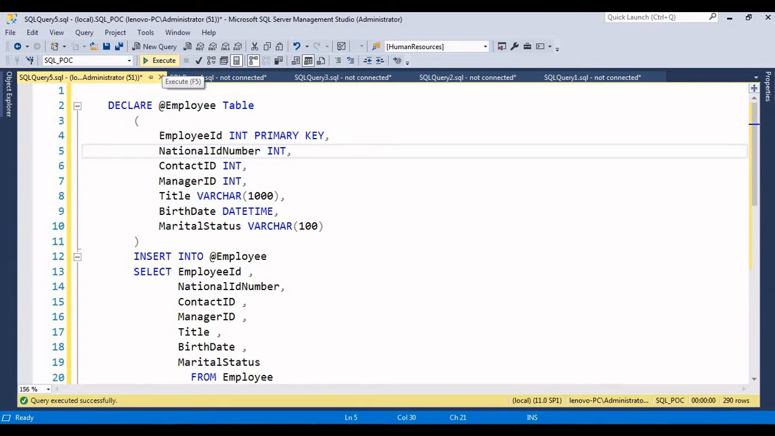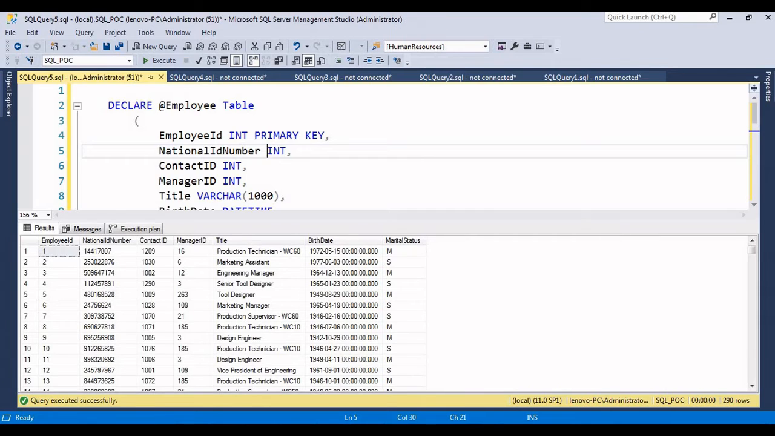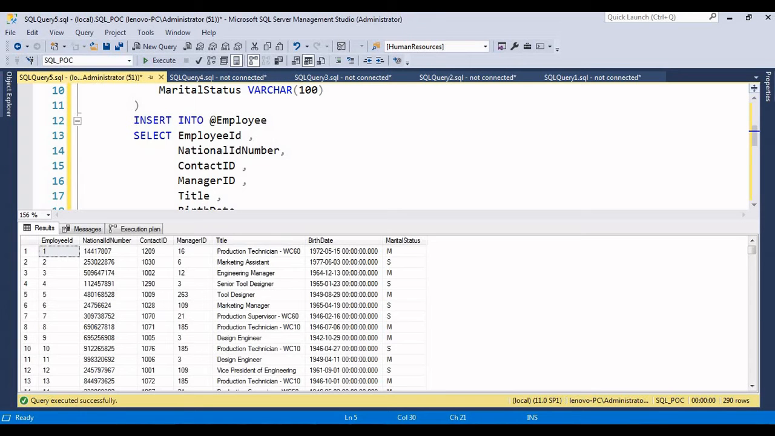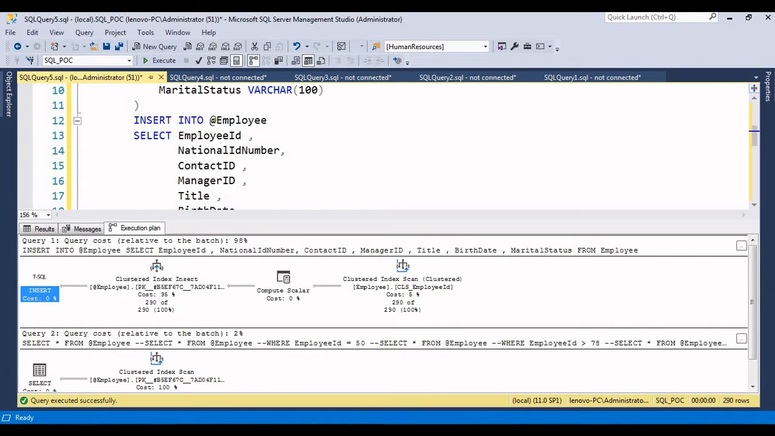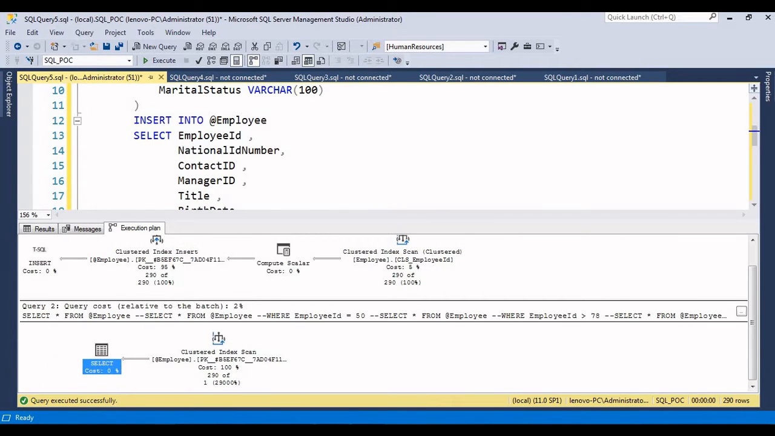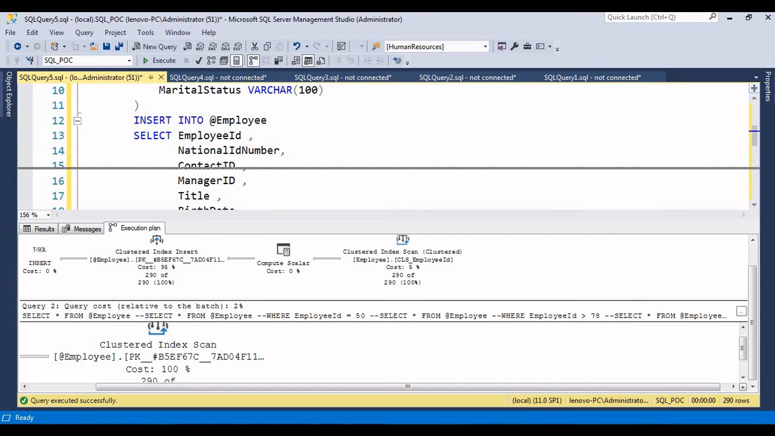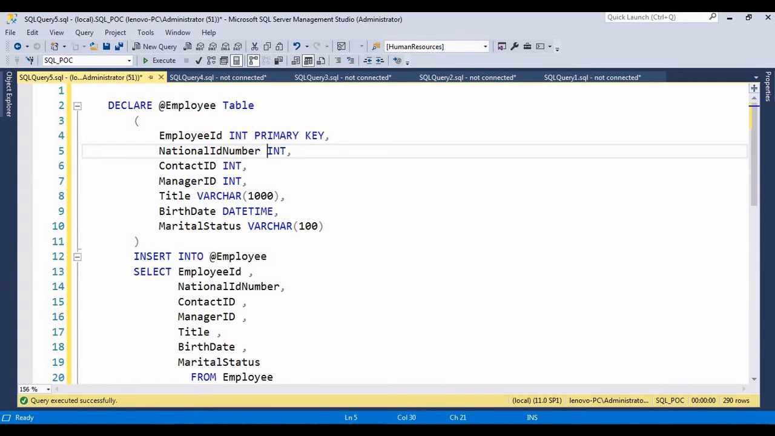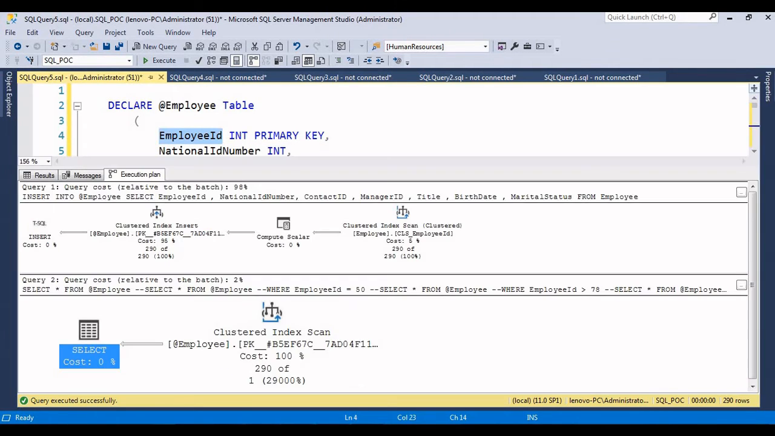Just click on execute. Now we got around 290 rows of data because we did not use any predicate in the where condition. So we got all the data from the table variable. Let's go to the execution plan and expand it so that we can see clearly. Now you can see a clustered index scan, because while creating the table variable I have used a primary key on the employee ID column, so that is the reason why we got the clustered index scan.